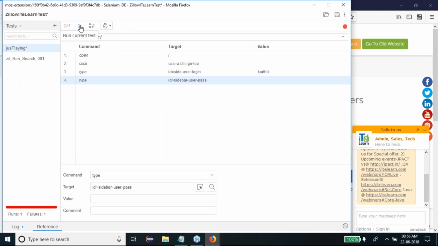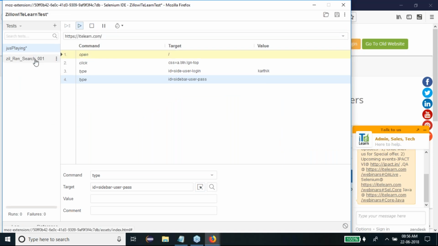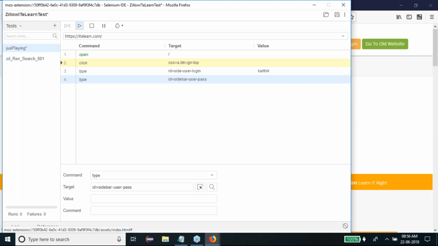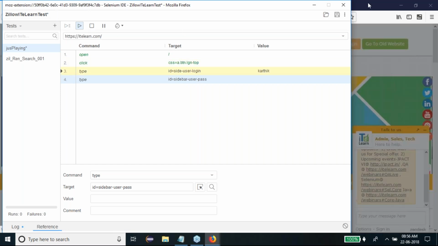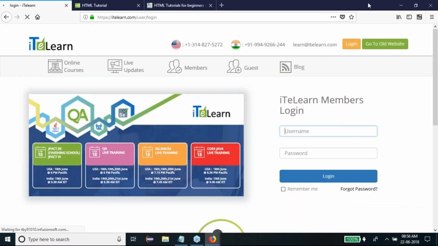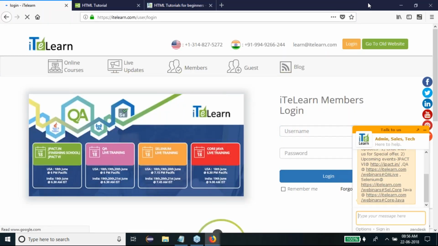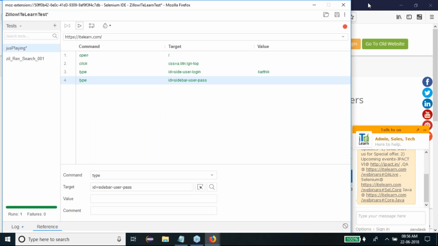Okay. Now let's run current test. If I have multiple tests in that test suite, I will be able to run all tests. So from that URL. Wow, did it perform it? Karthik, did I enter a password? I think the steps were slow, put as slow, and I think that is why.